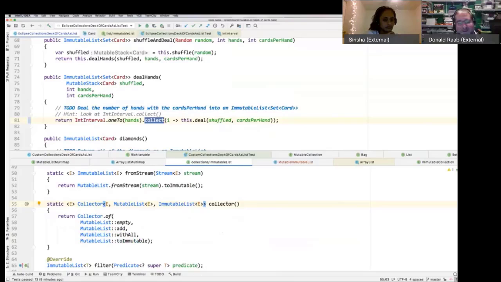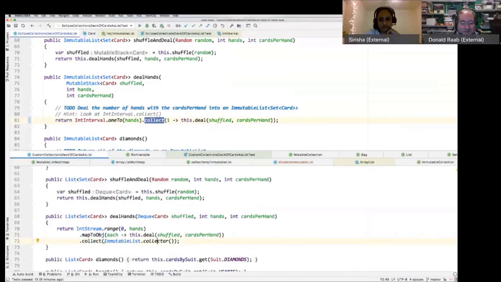And what you'll see is the collector on immutable list takes a mutable list, starts off empty, calls add for each thing that you're adding to it. If it was done in parallel, it's going to merge them using addAll, and the finisher that gets applied is toImmutable at the end. And this will give you back an immutable list. So it's easy enough to convert this stream directly into an immutable list just by doing this.